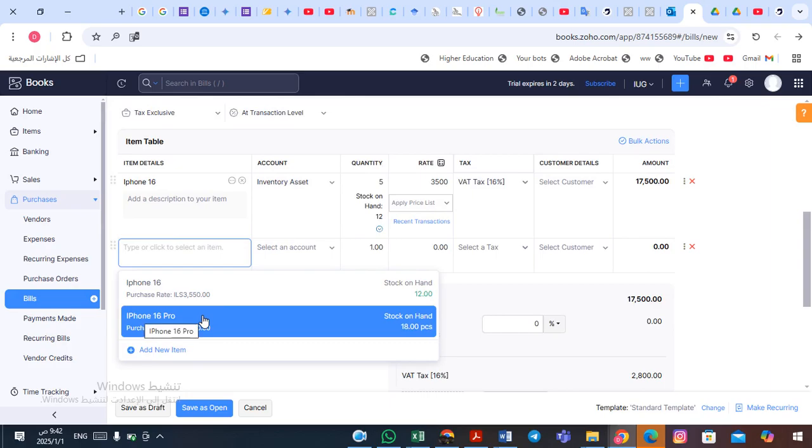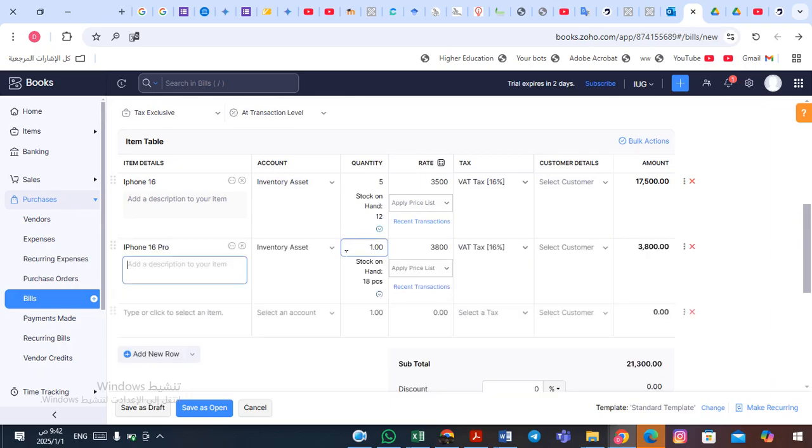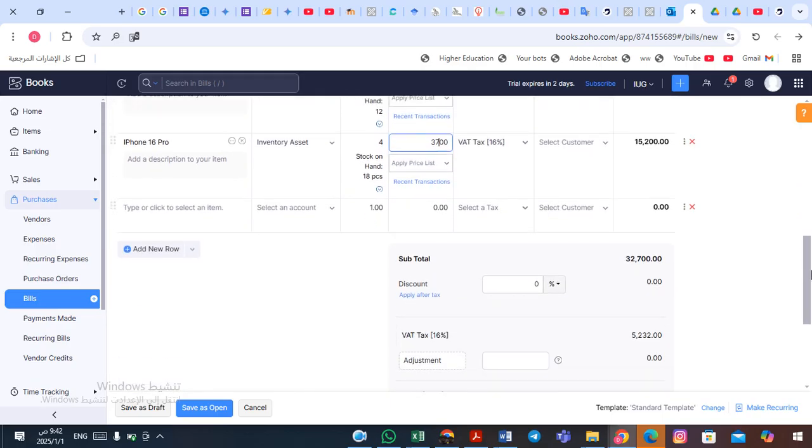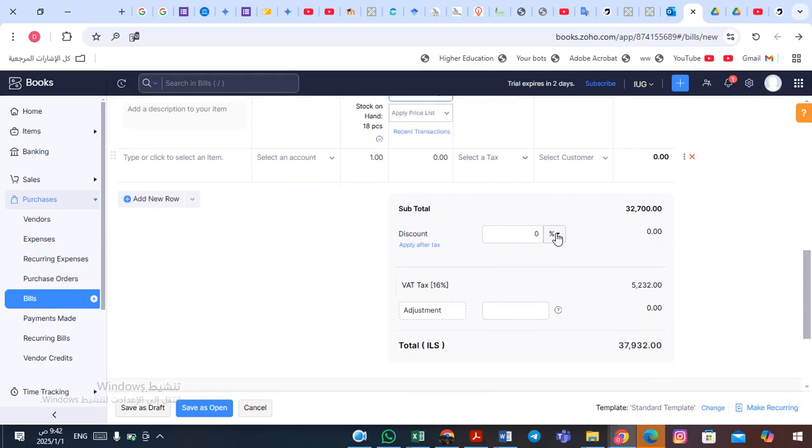And also you can add a new one, for example, iPhone 16 Pro Max, and also you have to identify the quantity. For example, we have 4 and the rate is 3700, and that's enough. If I have a discount, we can choose whether the discount is a percent or an amount. So we have to choose one of those alternatives, and after that we record. For example, if I have a percent, 2% is the discount for that bill.